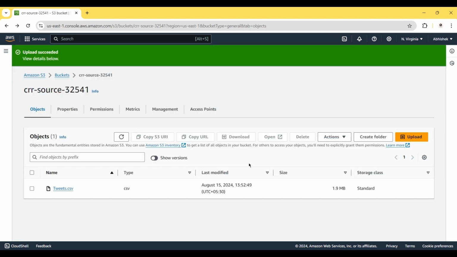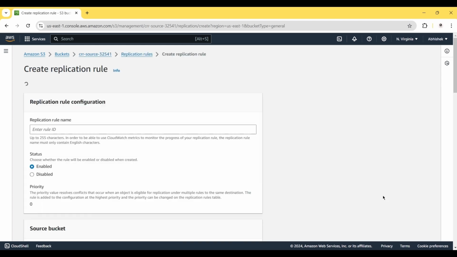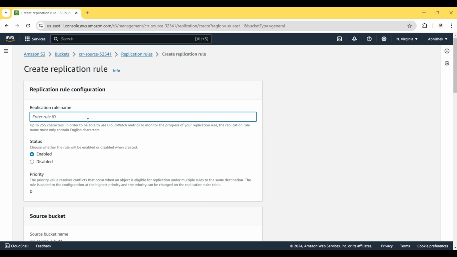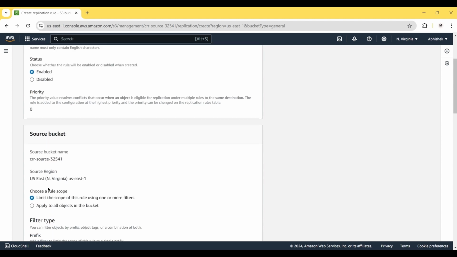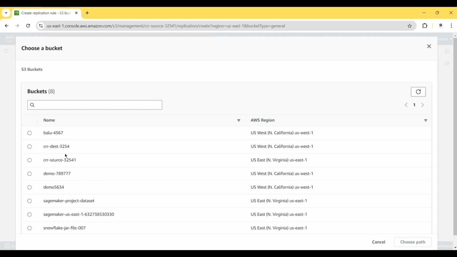Once it is done, I have to go to the management tab and create a replication rule here. Always remember that the replication rule is created in the source bucket only. So click on create replication rule. Now give your rule a name. So I am naming it like this. Here it is asking where you want to apply the rule. So I want to apply it to all the objects in the bucket. For destination, I am selecting my destination bucket, which is this one.